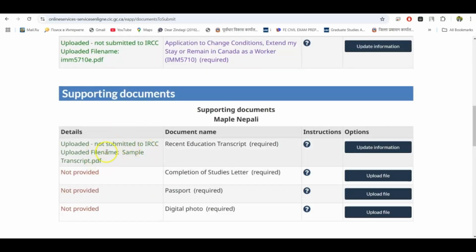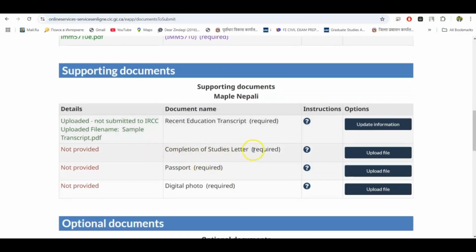Notice that once you upload the file, the file name shows up under the uploaded file tab. So you can check whether you uploaded the correct file or not. That's why it is essential to save your document with the same name as required by this portal, to avoid any mistakes. Similarly, let's continue with the completion letter.